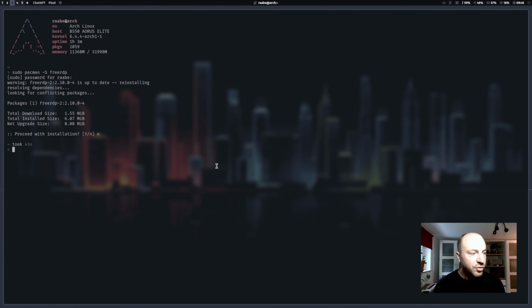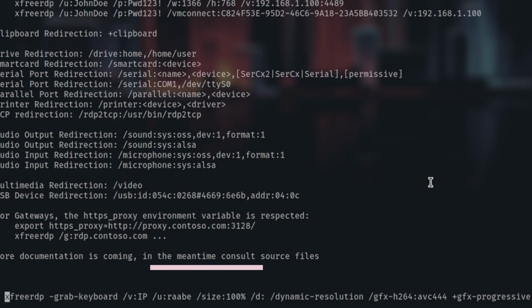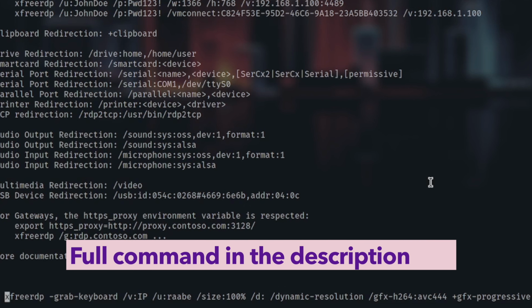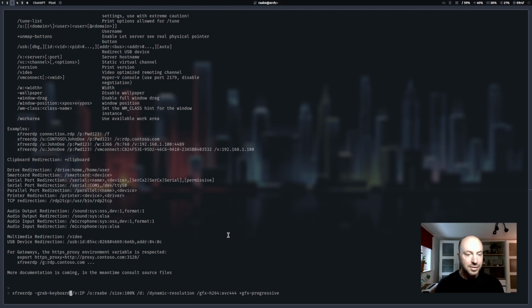To use freerdp, you can enter xfreerdp. And you see several more parameters to start the application are required. This command is required to start freerdp and connect to your Windows 11 virtual machine. We need to start xfreerdp. We will grab the keyboard. That means that we can interact like with any other application with the window that opens with the Windows 11 virtual machine. We need the IP of the Windows 11 installation. This is easy to find out.